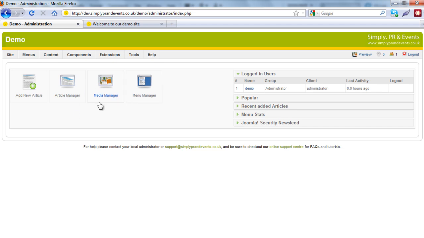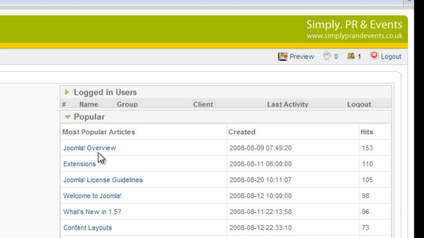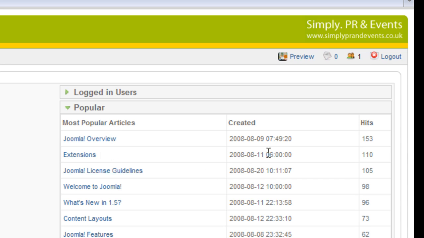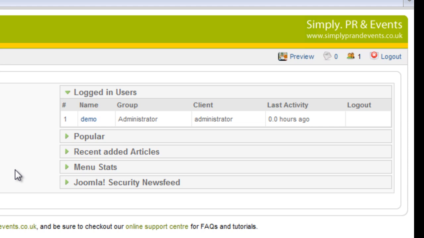So this is the control panel, and over to the right hand side, at any time you can have a quick look at who else might be logged in. So if you have multiple people editing inside your company website, well, you can see at any time who else might be logged in. You can also quickly see what the most popular content is, and here you can see how many hits a page is getting and when it was created. And then beneath there you've also got other stats such as recently created content, again perhaps that people are working on.